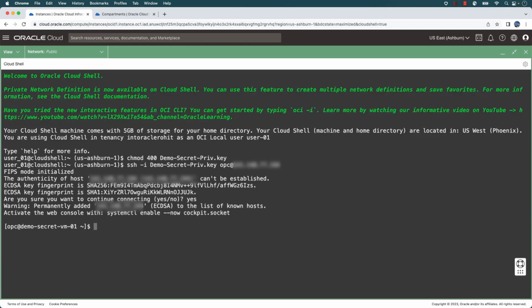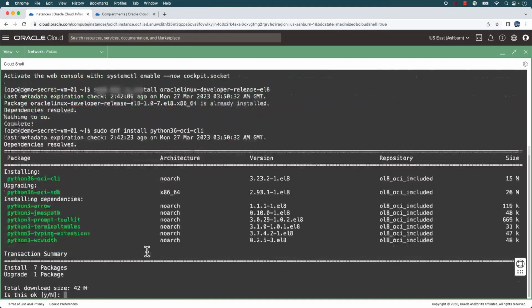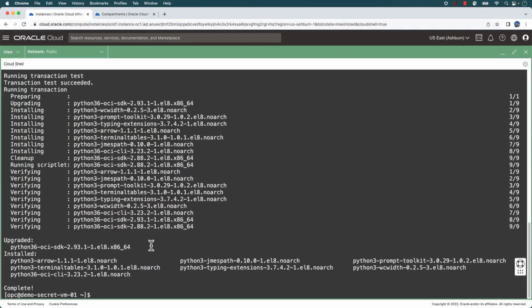We will install the required packages. The first package that I will install is related to the developer release. I just copy paste the command, enter. Next, we will install Python packages. So to save the time on the demo, I have already created a Python script that will retrieve a secret from the OCI Vault service.